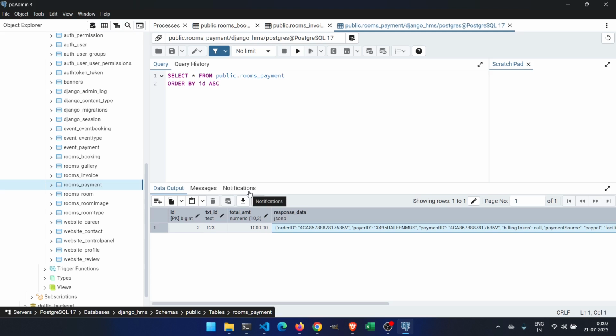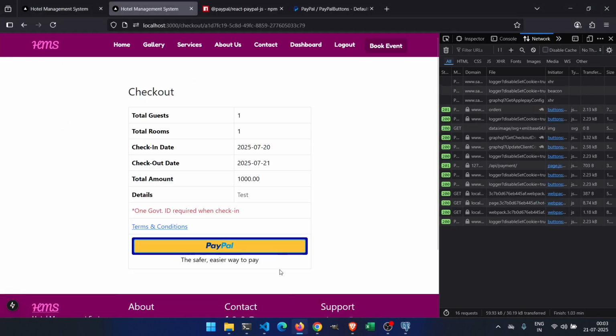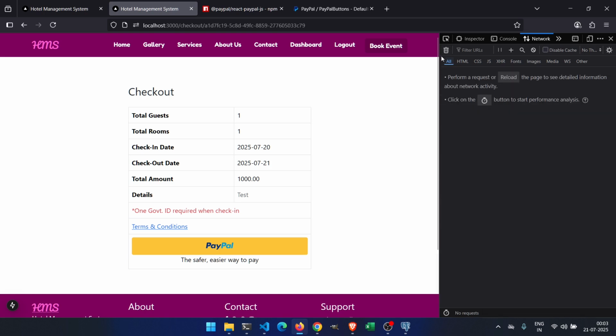Okay, so now what we need to do: whenever the data is submitted, we will run the signal, and we will update the booking and invoice table, right? So let's do that. And the next time the transaction ID will change, according to the PayPal transaction ID. We'll also do the success after this, and failure if anything happens, right? So let's create the signal now. I think we don't need this also.